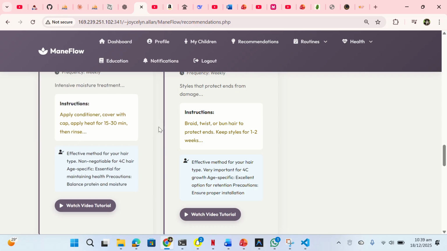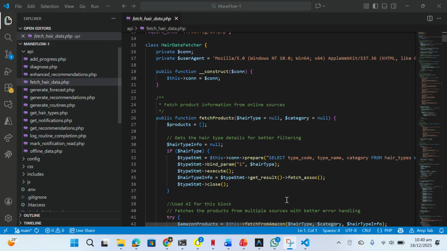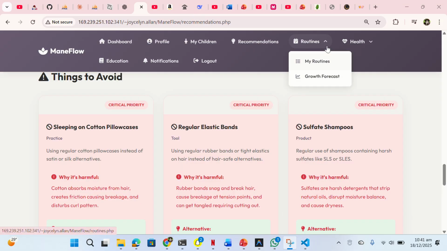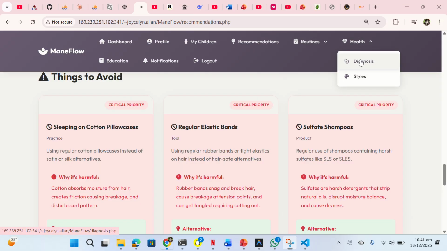Okay, so you can see it actually takes us to a video. Now, what this function does is it fetches products from Amazon, Ulta, Sephora. It also handles errors from each source and also falls back to the curated database. Now let's go to the diagnosis table.